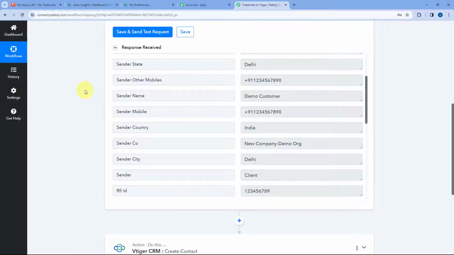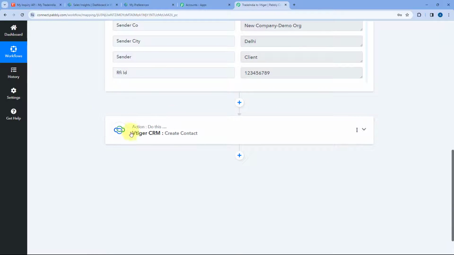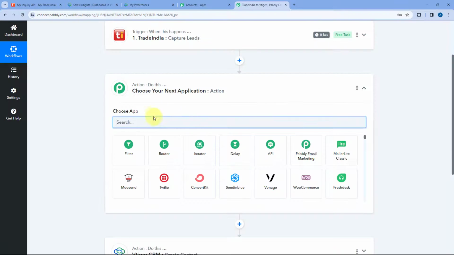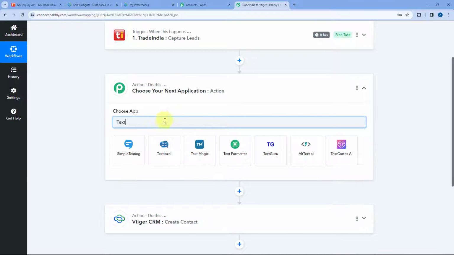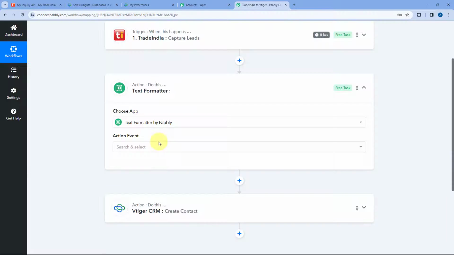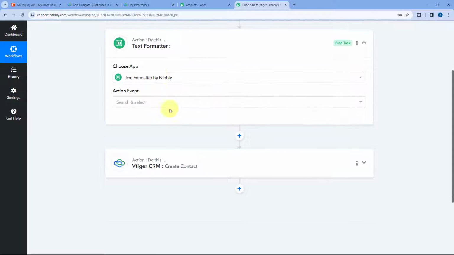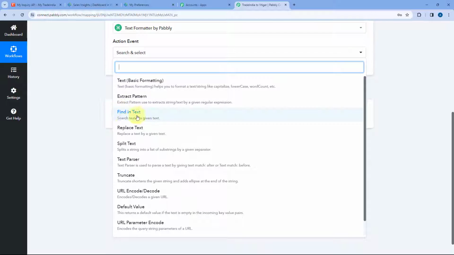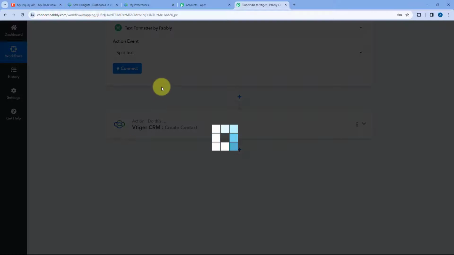And to do this, we are going to use a feature, a module of Pabbly Connect called Text Formatter. And to use Text Formatter, just scroll down and before this VTiger action step, click on this Add Action Step button over here. And then here in Choose App, search for Text Formatter. Just select it. After selecting Text Formatter by Pabbly, in action event from the drop-down, select the action event as Split Text. And then just click on Connect.